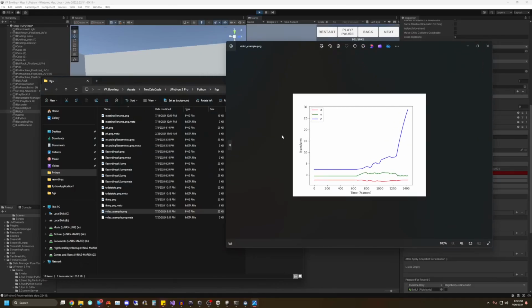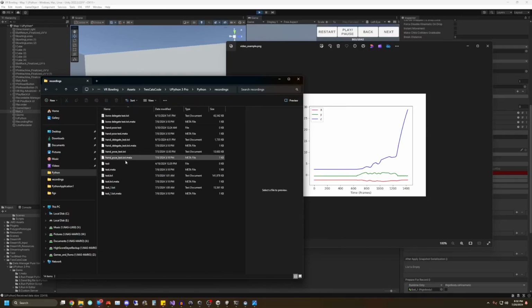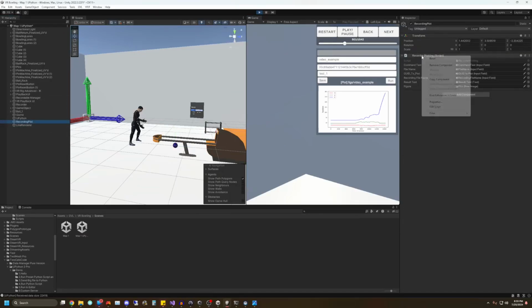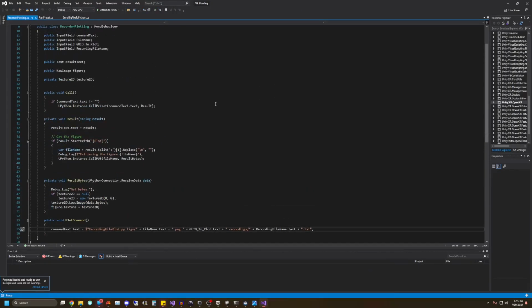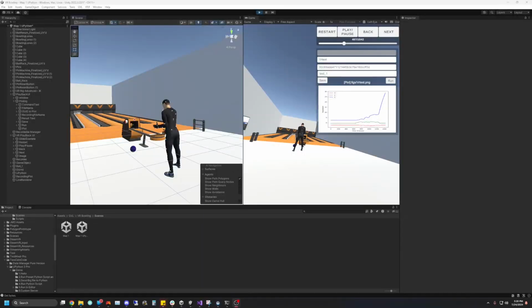While we are here in the UPython folder, I would also like to point out that the recordings folder has been changed to be specifically inside the UPython folder, so that way the Python script can access our saved recordings. Let's go over the script that is the interface between Unity and Python. It is attached to this recording plot game object. This script is the one that we use to build and run the Python script. This script is also in charge of displaying the resulting plot image to the canvas.